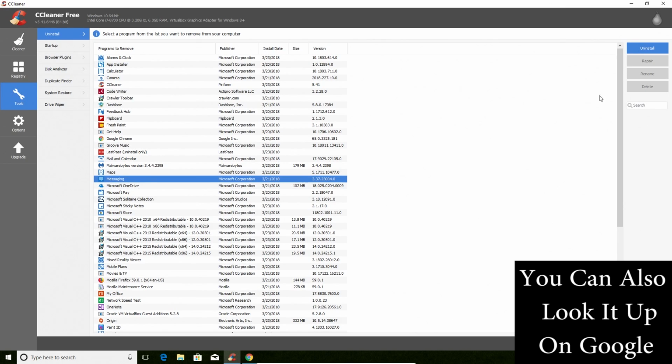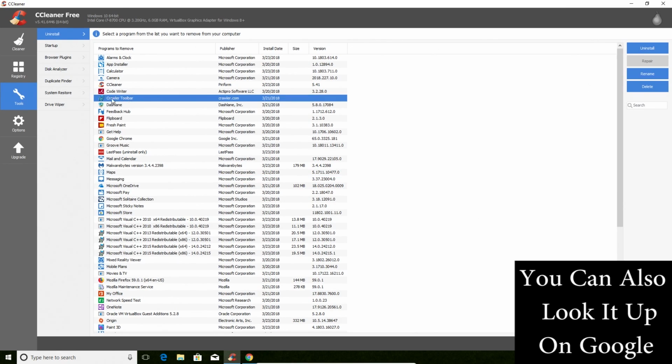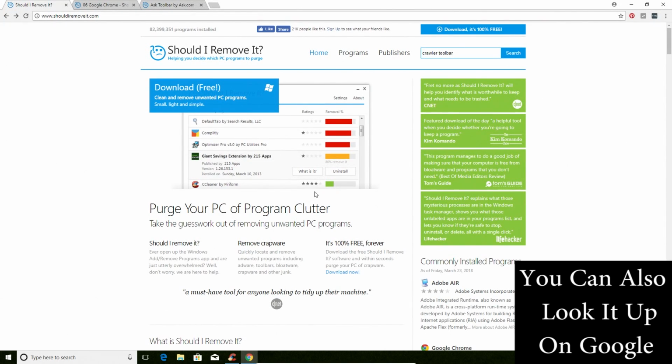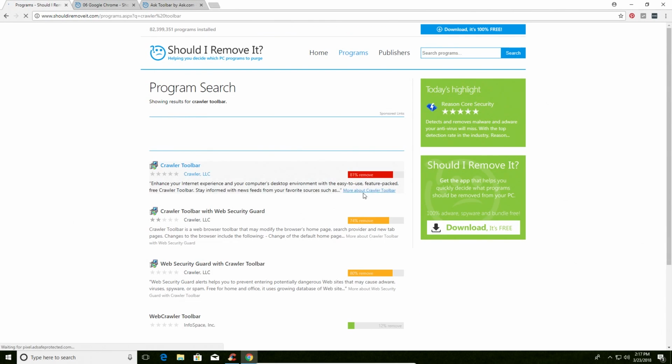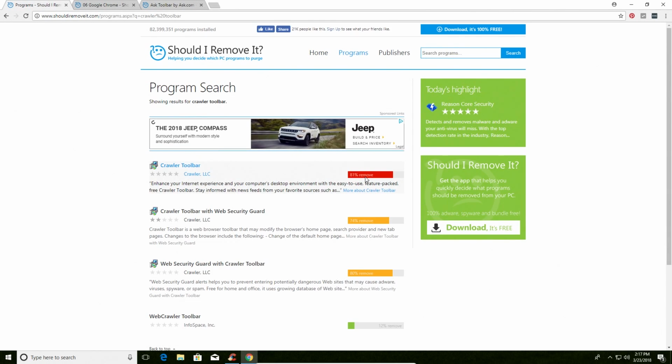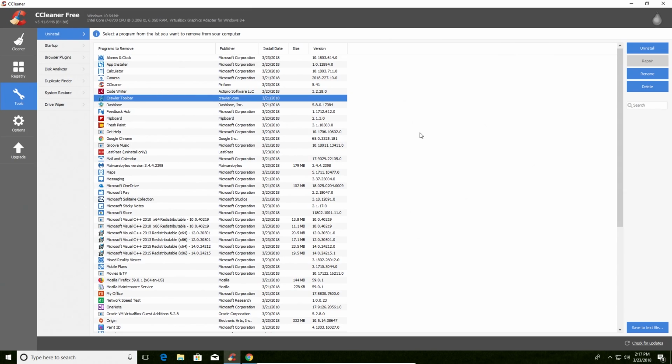Now, just as an example, if I wanted to know if I should remove the crawler toolbar, what I would do is come over here to Should I Remove It and type it into the search box and then click on the search button, and then we can see that it does have a red rating, so we know that we must remove it. Now just a couple tips and pointers as you're going through this list.